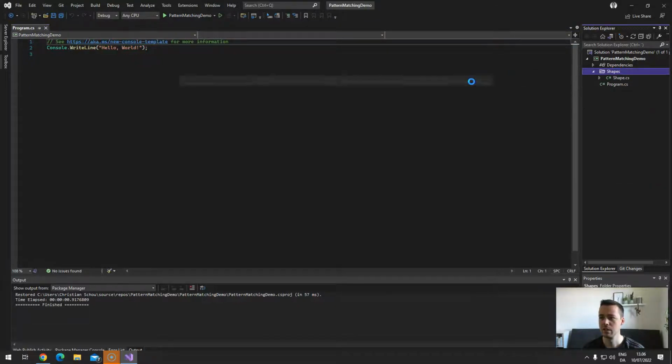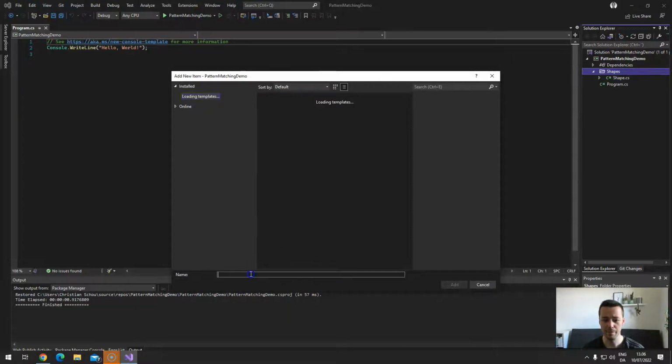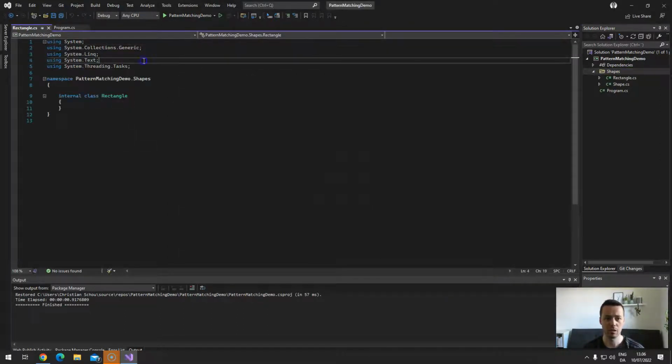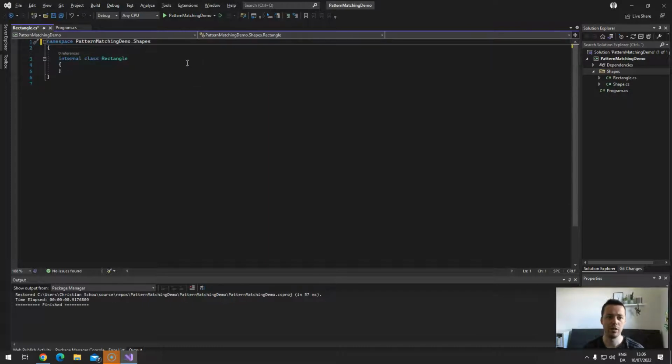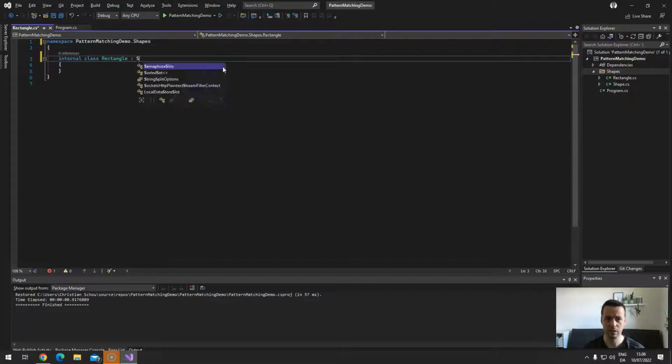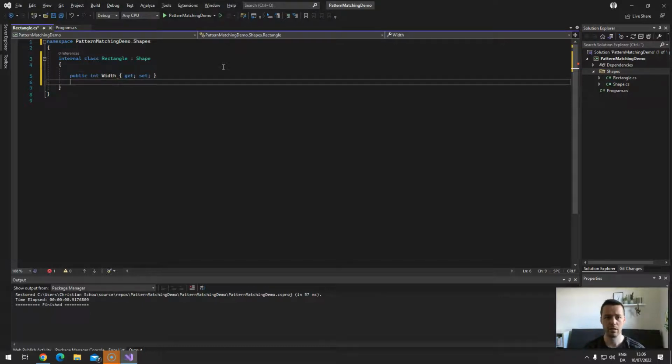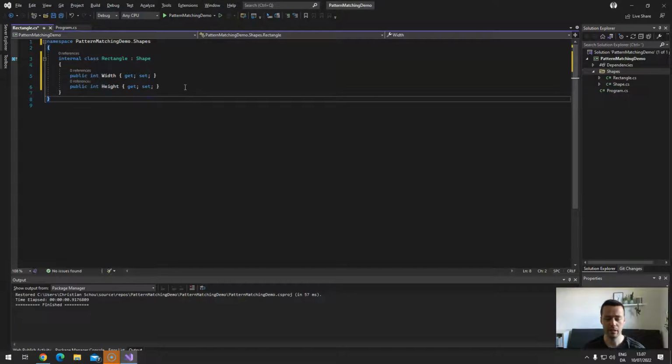So let's add a new class and name it rectangle. This is also an internal class. We're going to remove unnecessary using statements. We're going to say it's inheriting shape. So a rectangle will have a width, so we're going to need an integer named width, get set. We're going to make also height. No, that's width and height. That's fine. Sorry, let's name this length.